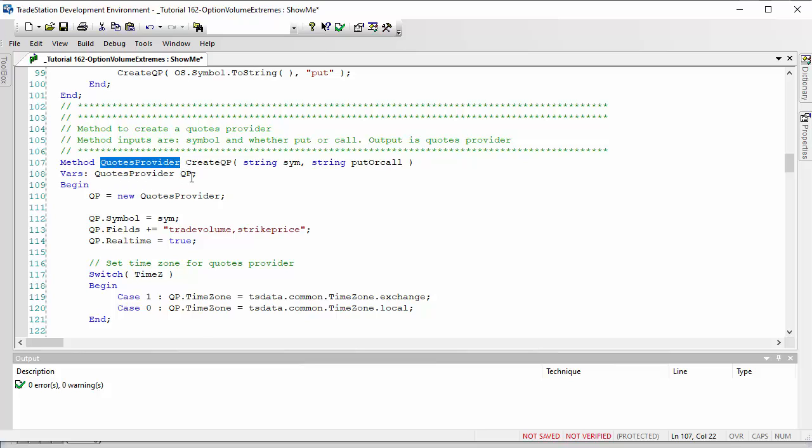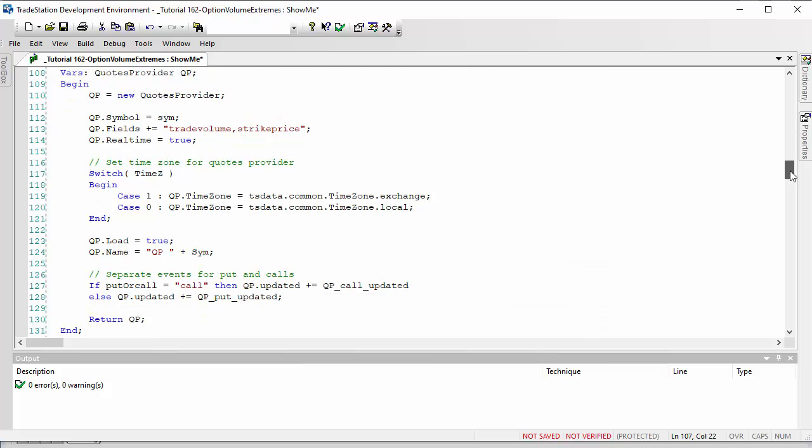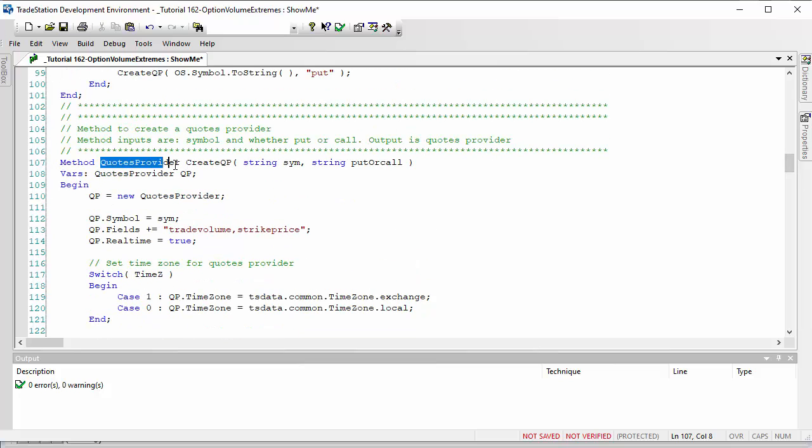So it's got a variable quotes provider QP, and we go through and create the quotes provider. We're only interested in two fields, the trade volume and strike price. Real time, again, we set whether it's exchange local, we load it, and we then have two separate update events. So if put or call is call, then we have QP.updated as QP_call_updated. If it's not equal to call, we then have another update event, QP_put_updated, and then we return the QP. We return the quotes provider, because that is required by this method, because we have an output which is quotes provider.